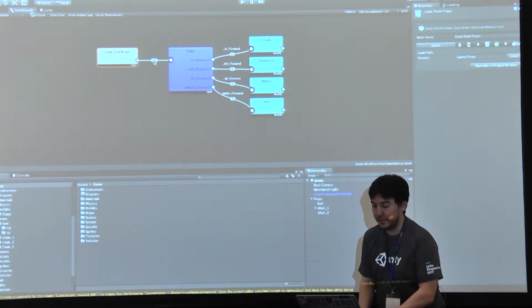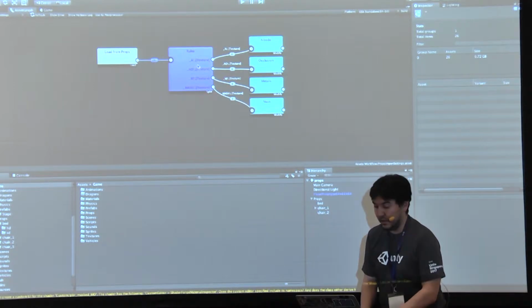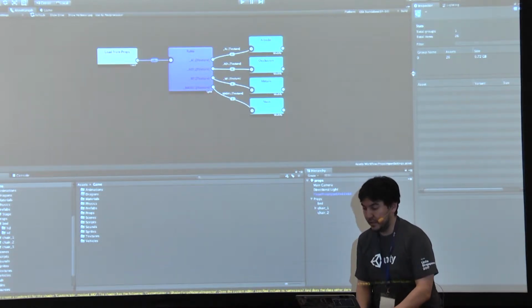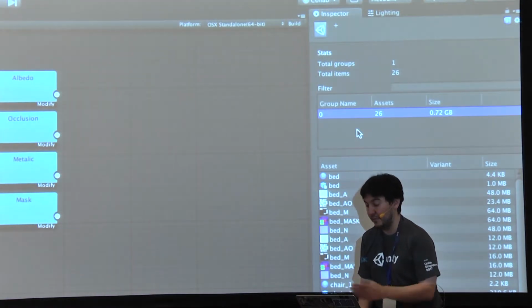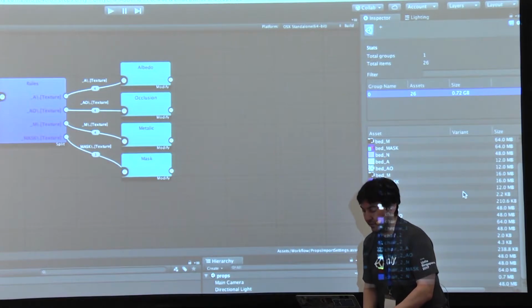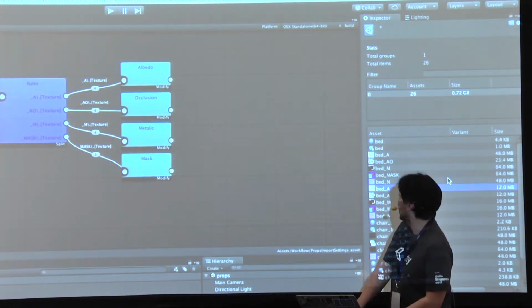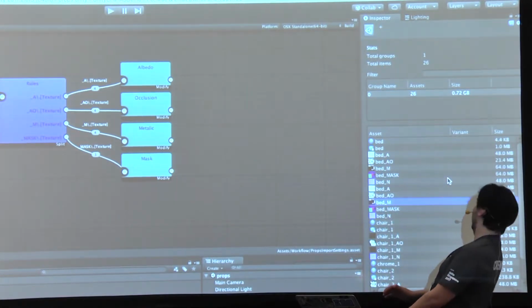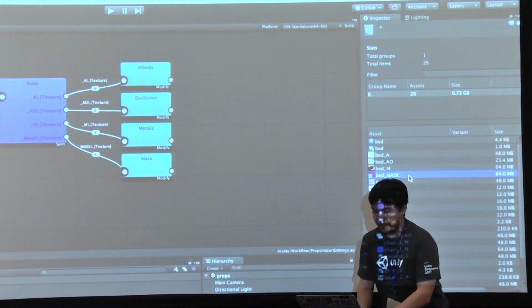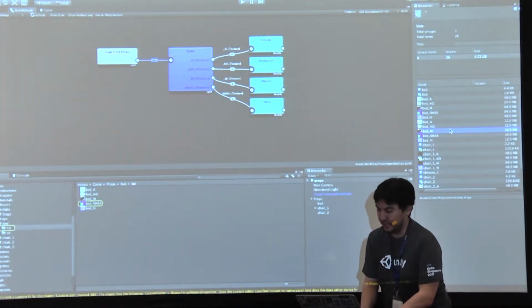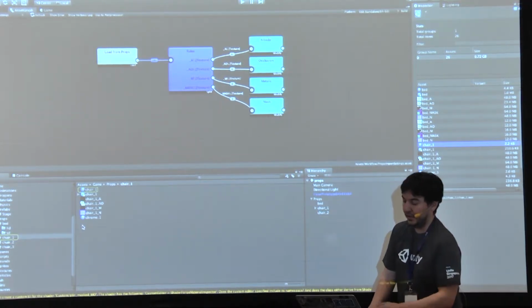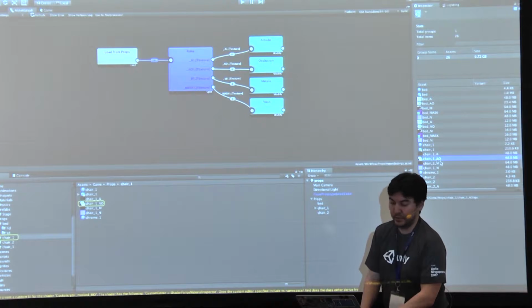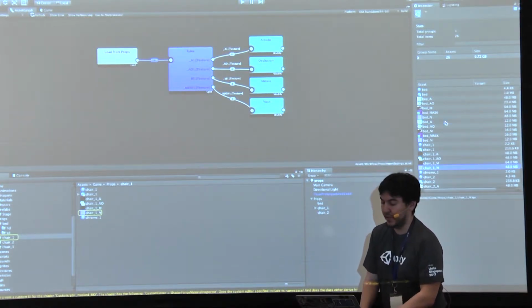So if I click this edge right here, in the inspector I will see all the groups right here, and the default group is named 0, and under this group 0, I have a bunch of assets right here. And if you double click, you get the location of the assets in the project, so that you know where it's coming from.